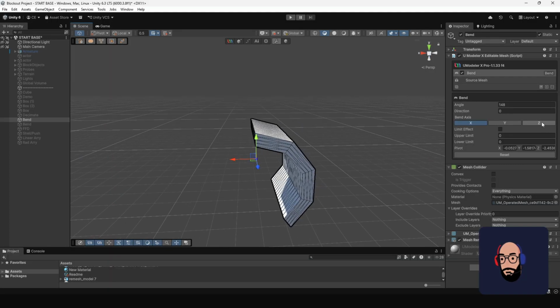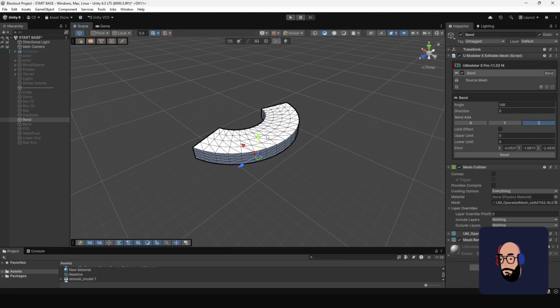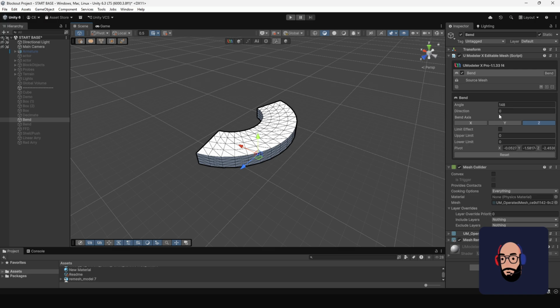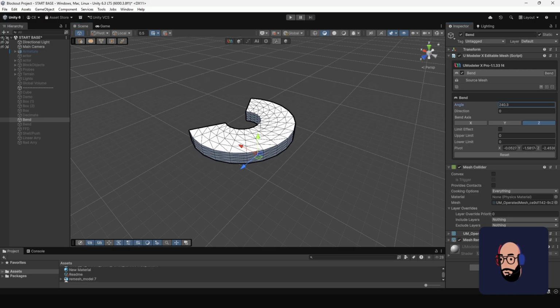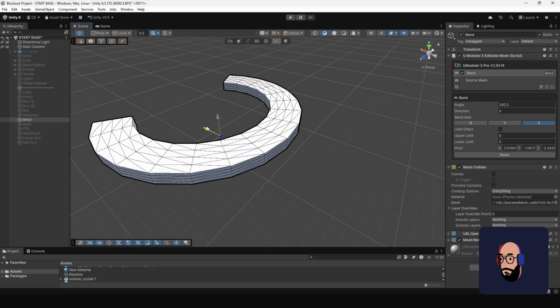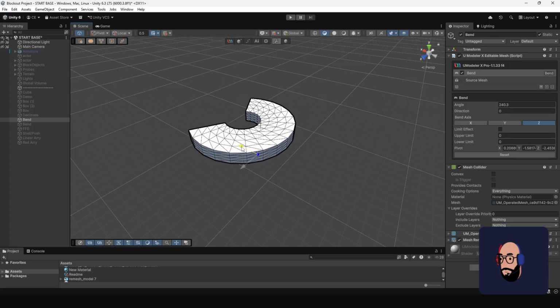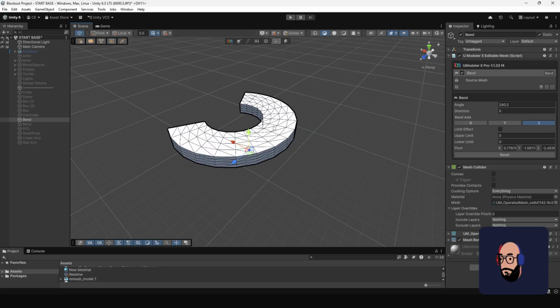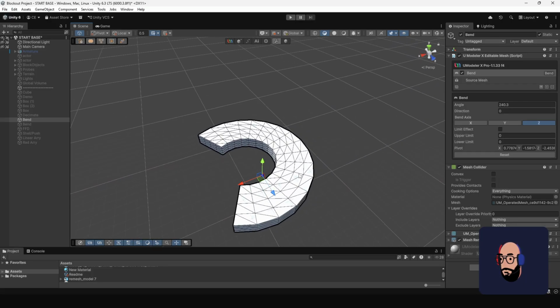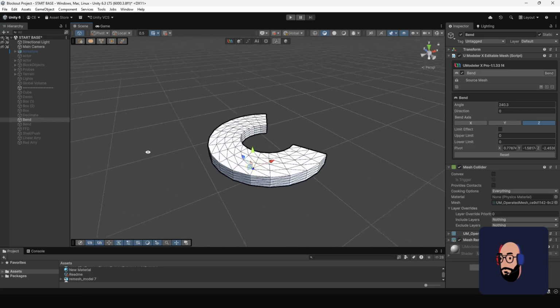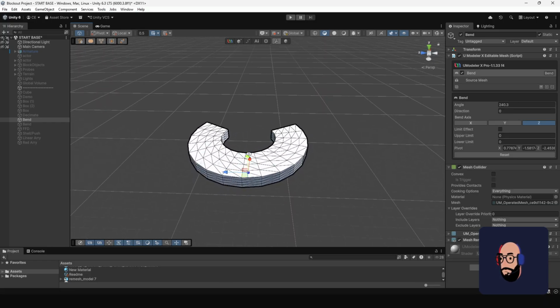All right, and we're going to change it to the Z as well. And as you can see, now we're bending on the Z. And if I do this and change that pivot point, we actually get it to go around that point there. So it just depends on if you need a certain shape. This will help you get to that shape very quickly and easily.